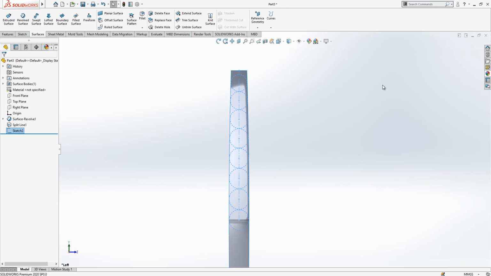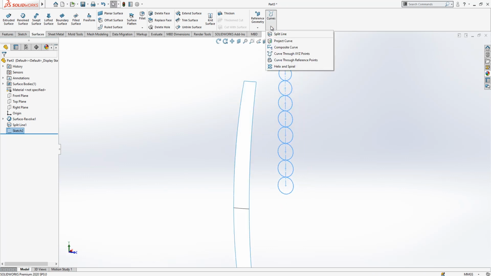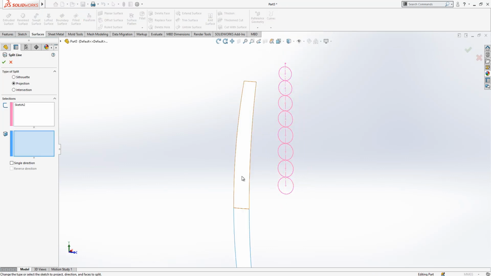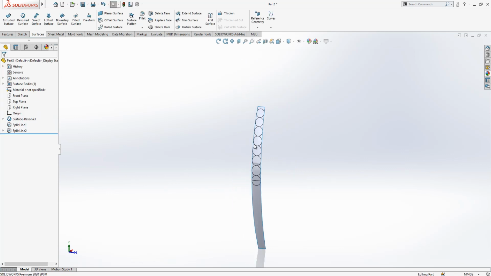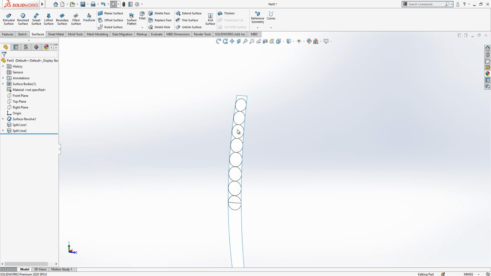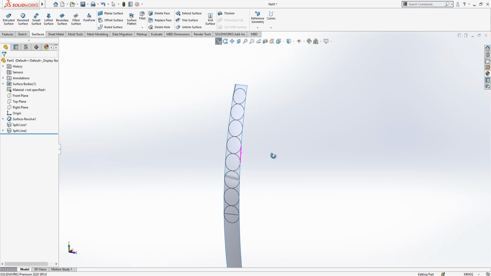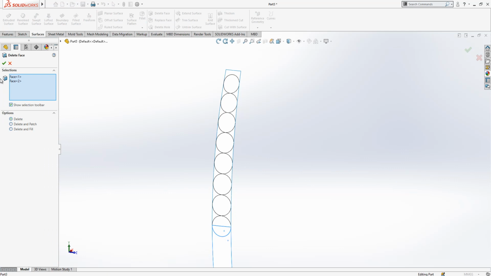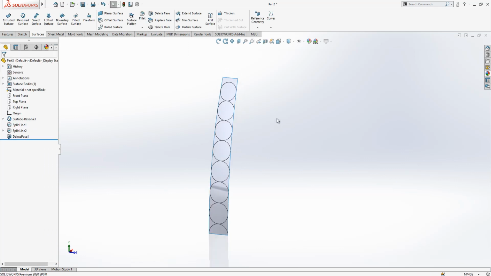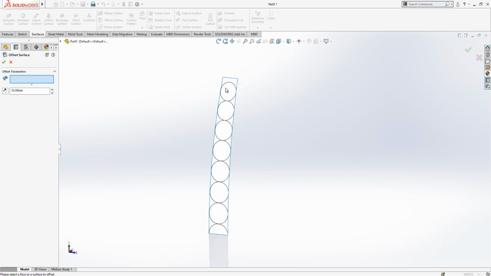Everything okay. Let's try to get the first split, but we cannot make a split with all of this. Oh, we did. That's good. Because when two lines touch each other, sometimes it gives an error. And what we are going to do now is make an offset and delete the unnecessary part. This part will go, and I need these surfaces.